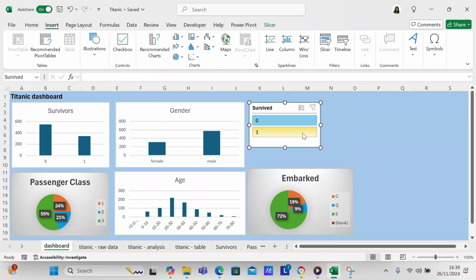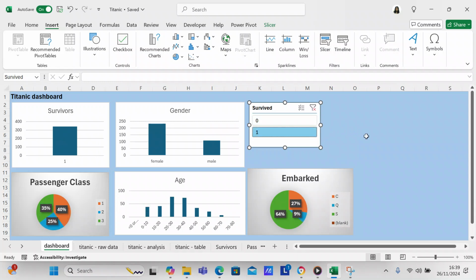So now we're going to click onto 1. So that's going to be all the survivors. So the survivors are 1. So you see that you had like less than 350 survivors. Of the gender, you had like less than 250 females and slightly over 100 males. So you had twice as many women survived as men.